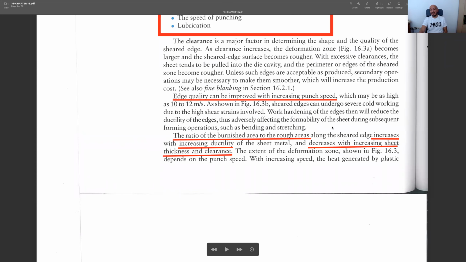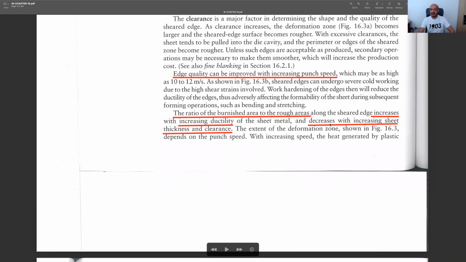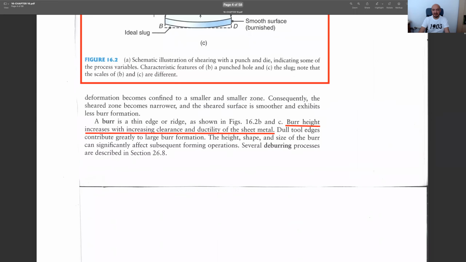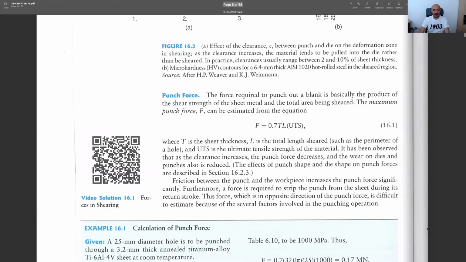If you want to increase it, then as in the case of burr height, it increases with an increase in the ductility of the material. But it decreases obviously once you increase the clearance or once you increase the sheet thickness, since you have more cracks, and once you have higher numbers of cracks, that will increase the length of the rough region. These are the issues we discussed.